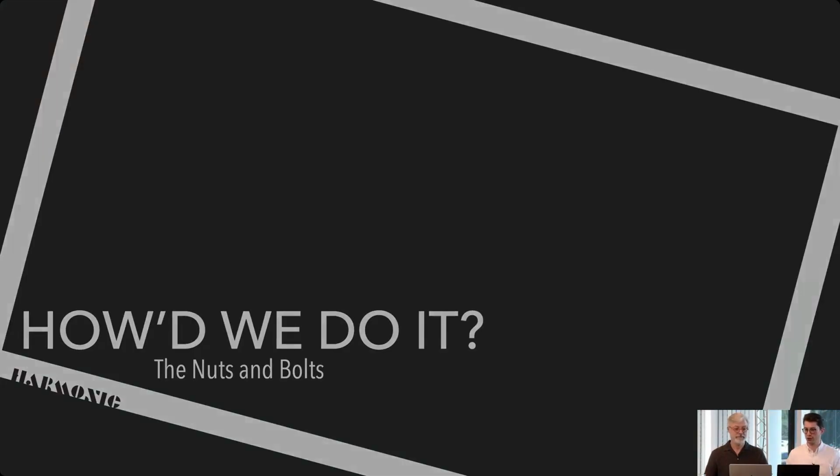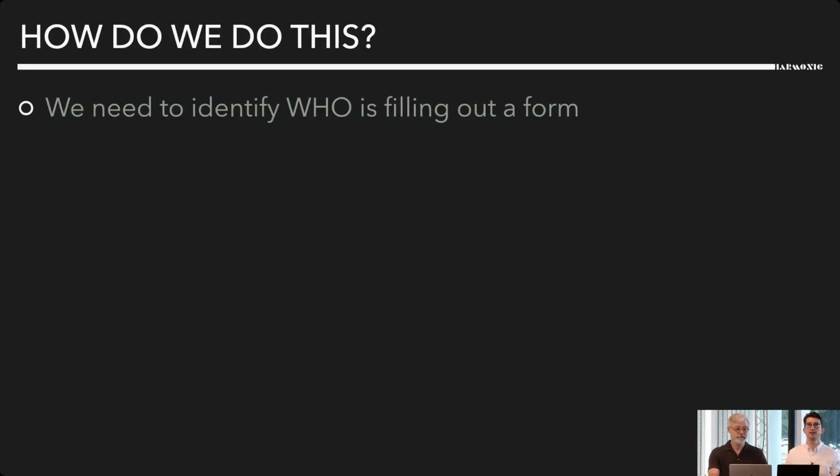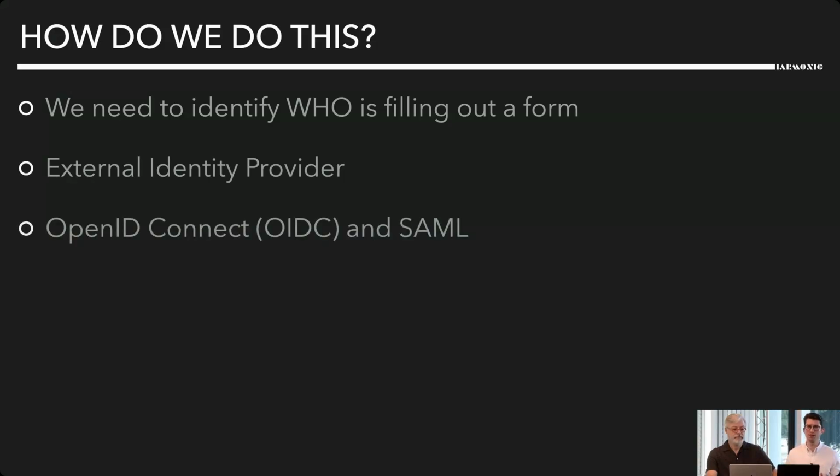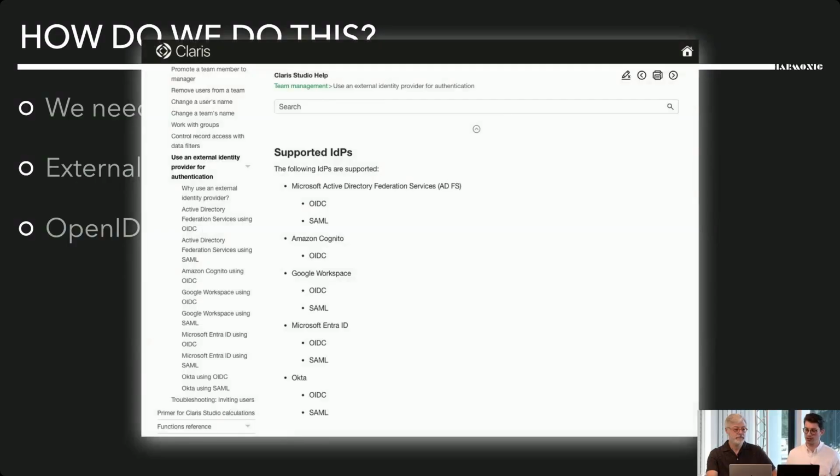Okay, great. So, first of all, we have to know who is filling out the form. So, creating and managing tens of thousands of Claris IDs is just, from a management perspective, an impossibility. So, we need to use an external identity provider. That's fairly straightforward enough. Now, the default options in Studio are Amazon Cognito, Google Workspace, Microsoft Entra, and Okta, as imaged here from Claris's own documentation.